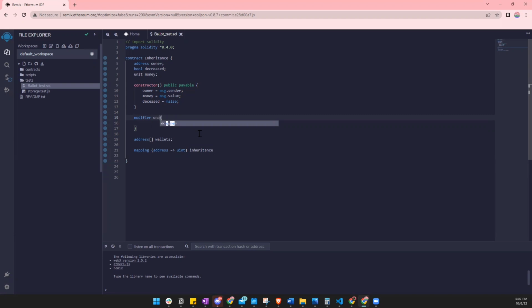What do we name it? Let's call it one owner. That's what we do, one owner. And then we have our curly brackets, and inside our curly brackets, let's give it that it requires to run this function. It's going to be required that the message sender equals the owner, then close that out. And remember, to fully close out a modifier, you've got to do the underscore semicolon.